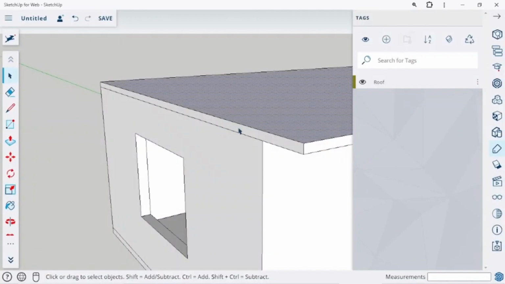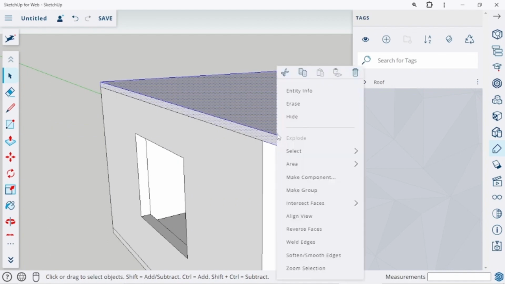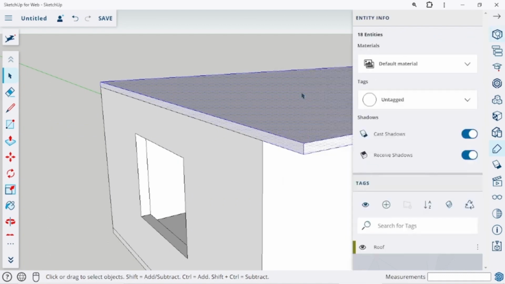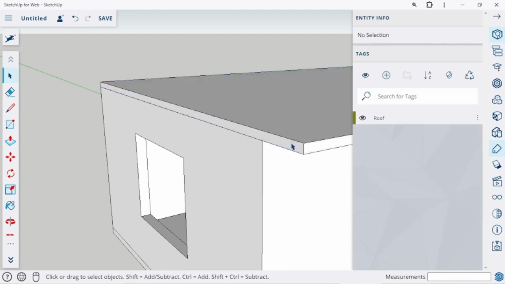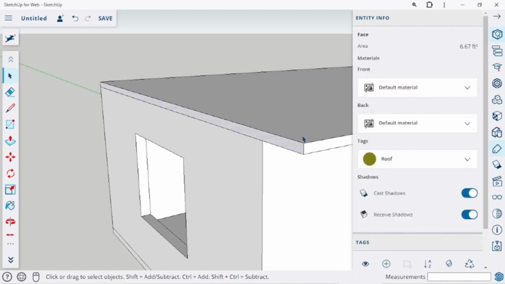Now we double click or triple click on the roof, right click and go to entity info. So you notice that when you came to the entity info, it showed us untagged. So what we have to do is we click on it and then we add it. We click on the roof tag. So now it has been tagged, and anytime you click on it, the program knows that you want to edit the roof.